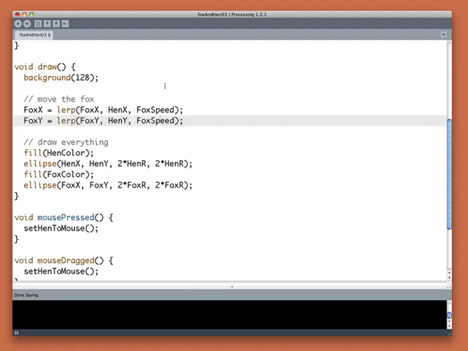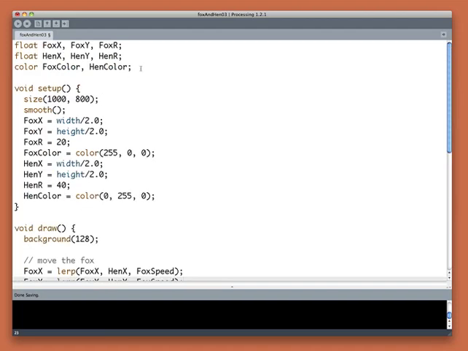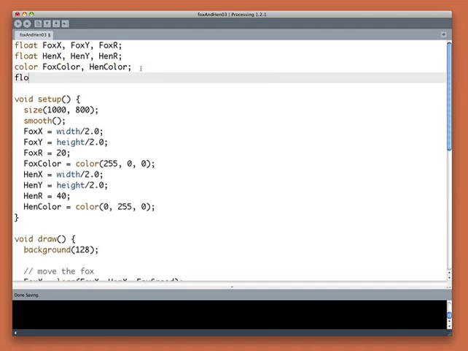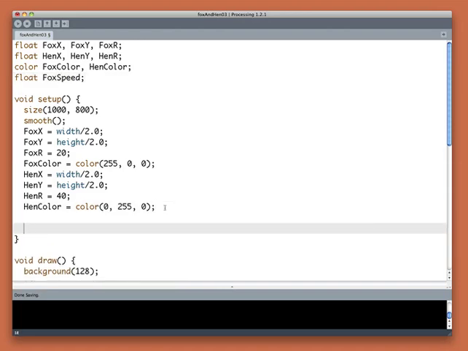So this is really the whole trick of the program. These two lines. At the start of every frame, I lerp the position of the fox from where it is some amount towards the hen. So what is fox speed? I don't know. It's a global variable. Let's declare it. And off the top of my head, I have no idea what that speed should be. So tell you what, let's set it to 0.5 and just see what happens.